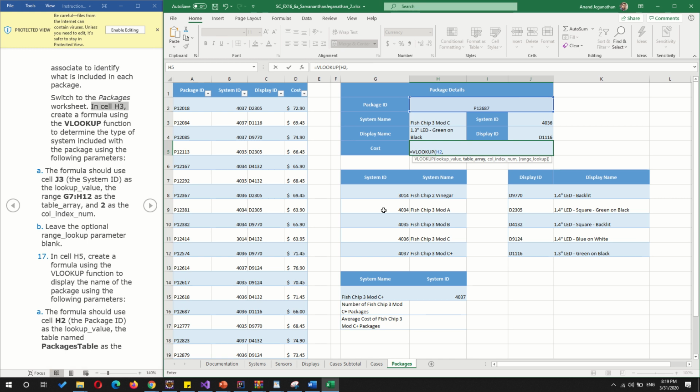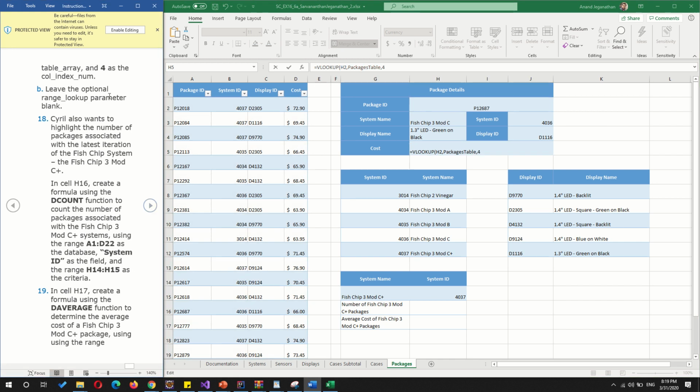So the table name is packages table, so the table has a name. We're going to use that table name, packages table. That is our range. And then what do we want to look up? We want to look up the cost. Cost is given here. So its column index number is 4. Okay, and close bracket, and then press enter. So the cost is $66 for P1268.7. P1268.7 is here. The cost is $66.